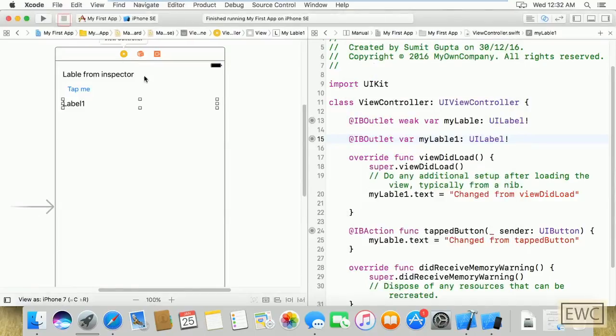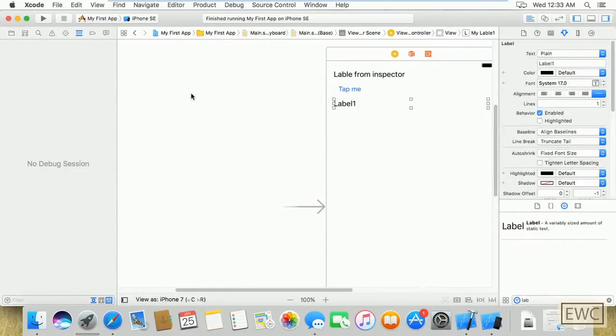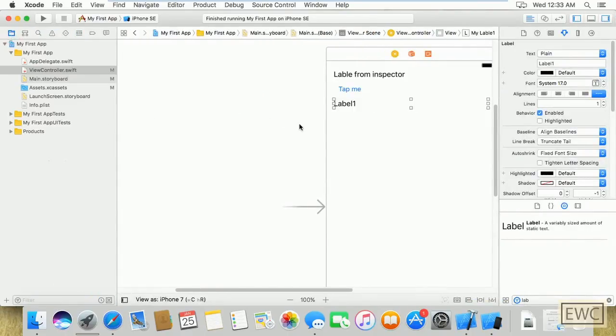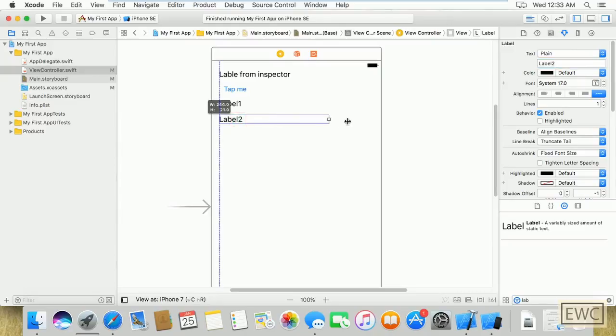So now I'll stop the app and I'll show you one more way of connecting the label to the code. So I'll go to my default view and I'll show both the panes. I'll go to the project navigator. I'll drag and drop another label and I'll be connecting it the third way. I'll change this label to label 2 and I'll drag this handle to the end.